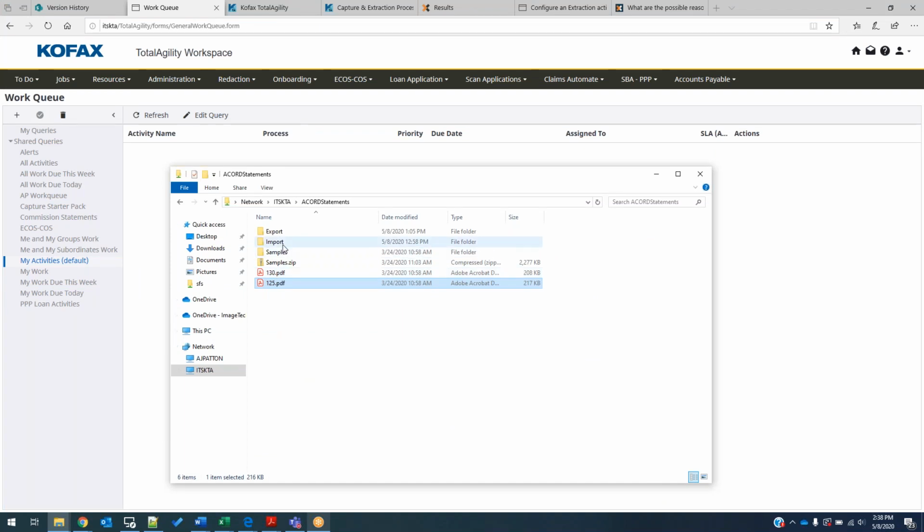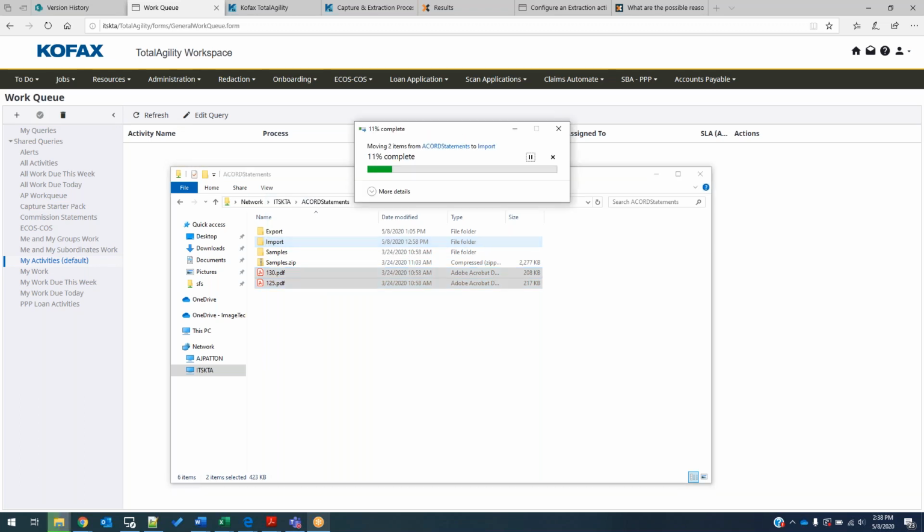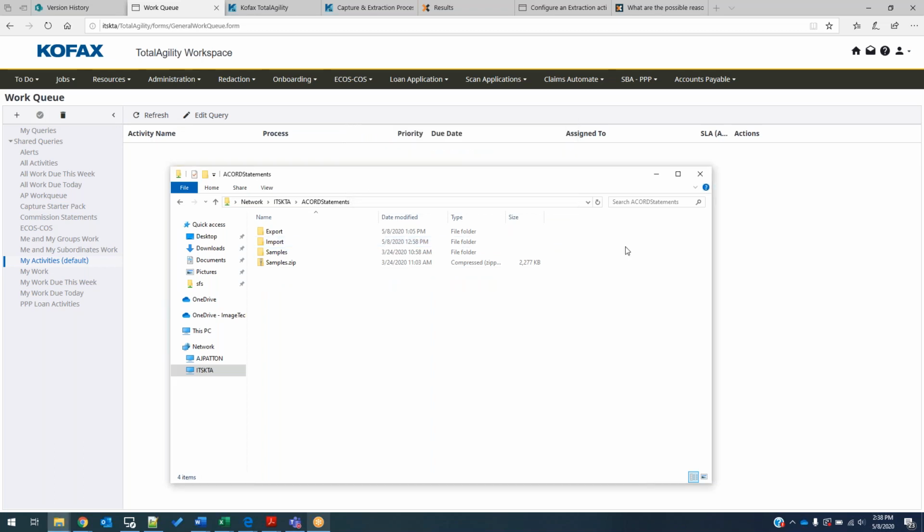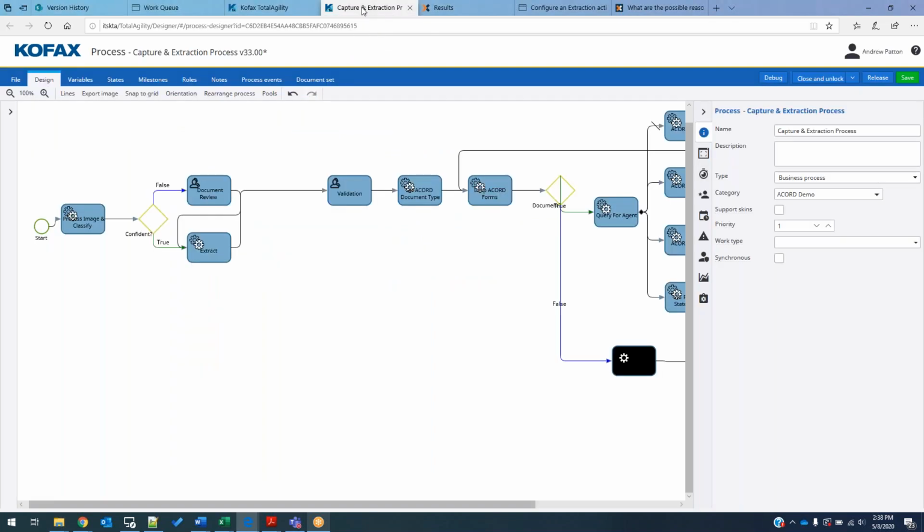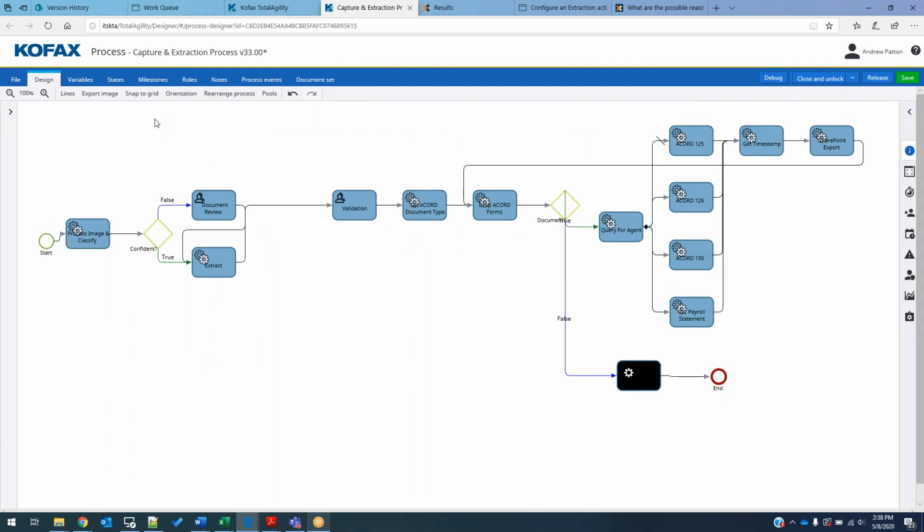And we have a watched folder called import that we've set up with KTA. Whenever any documents go into this folder, KTA will take notice and start the linked process. Let's get that started. We'll drop these documents into the folder. And while those are being processed, let's take a look at the behind the scenes part of the designer. So here we've got the capture and extraction process that we're going to send these forms through.